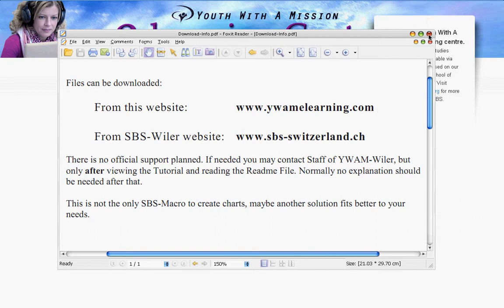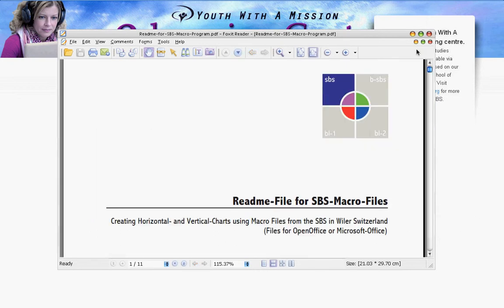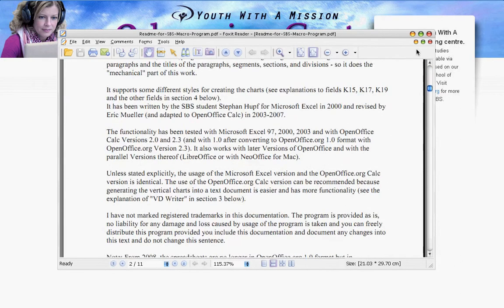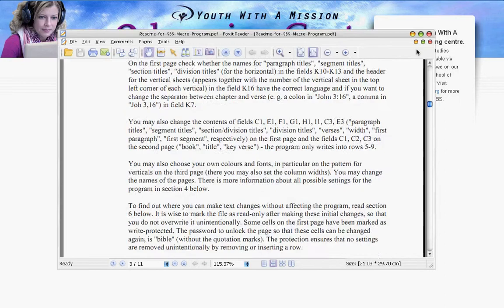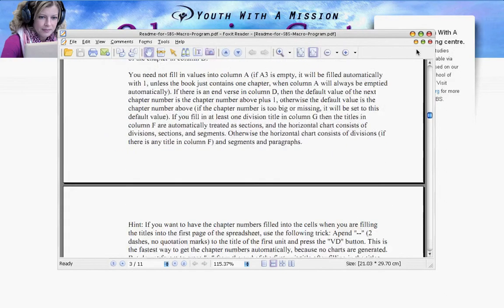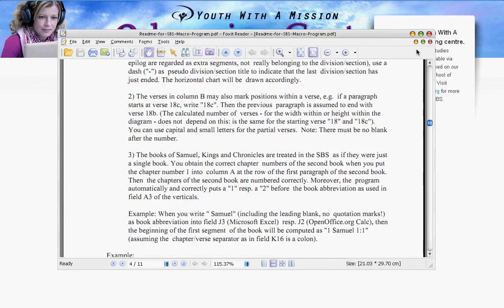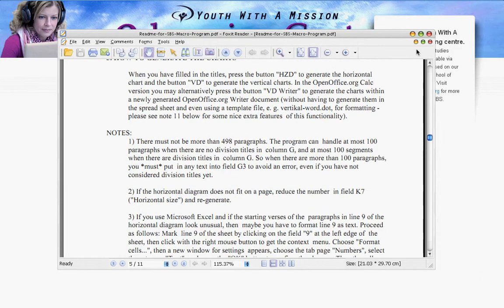Besides the macros, you will also get a README file, which you see here, and there is a lot more information in the README file than what I will explain here. So please read this, that's why it's called README, and look for the special things and for whatever questions you have. I'm sure you will find an answer in there.